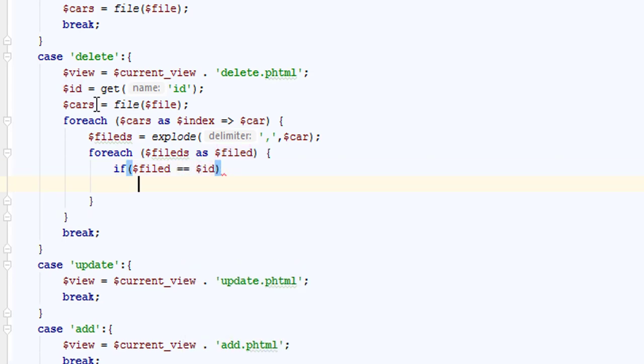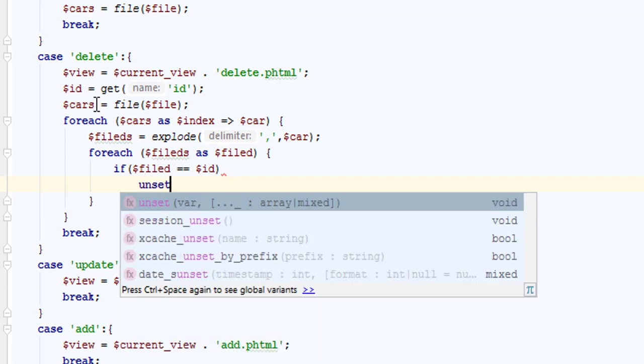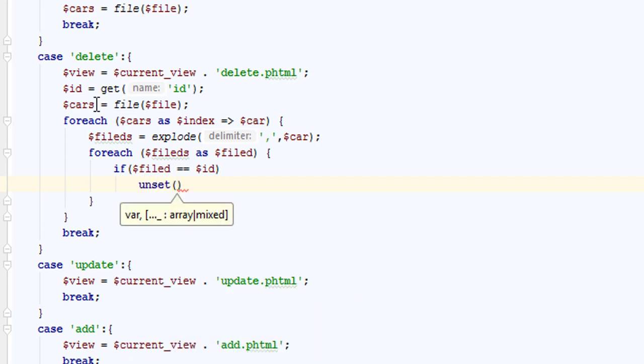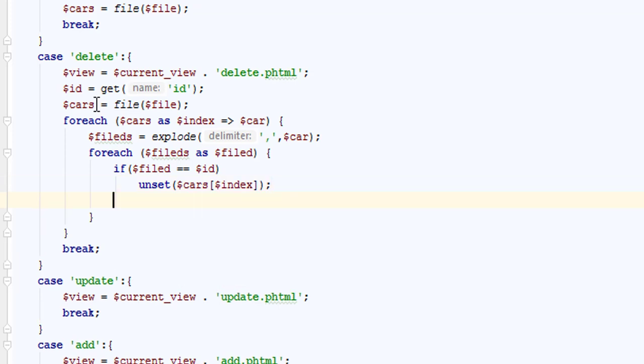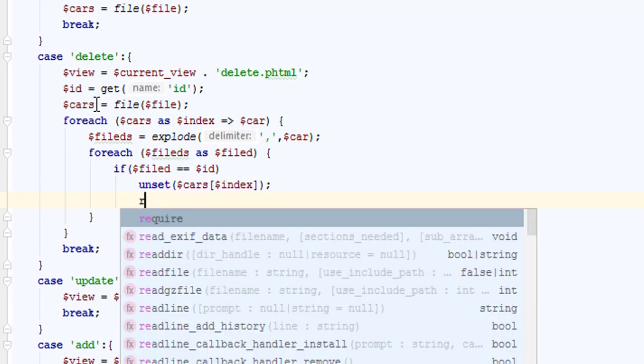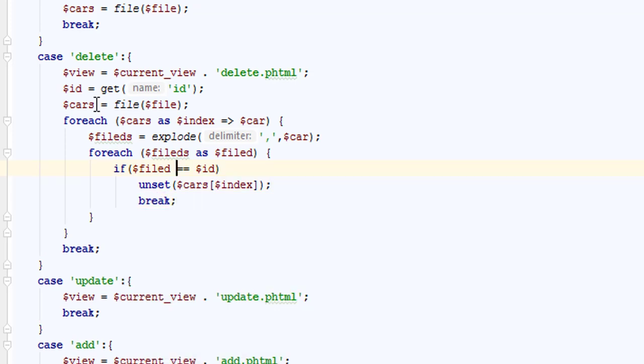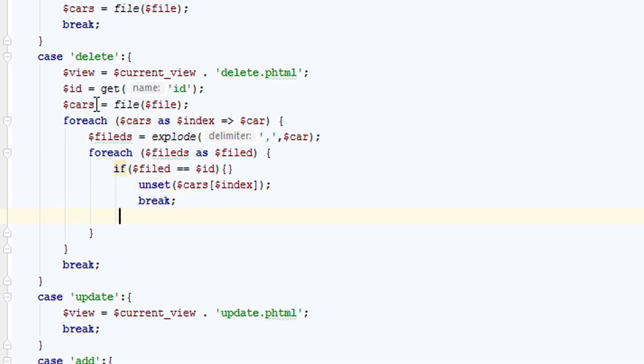Of course, I can write it a different way. I just want to show you this first. So I'll unset the cars with the index that is selected in this loop, right? In this case, I'm saying if the field that I'm looking at matches the ID, simply remove the element from the array using the unset method. And of course, once I've found the record that I wanted to delete, I just have to break the loop, right?